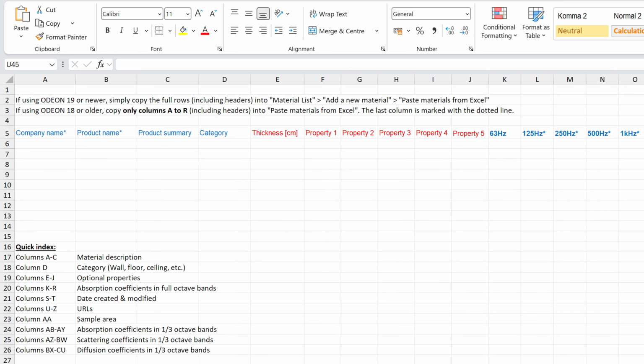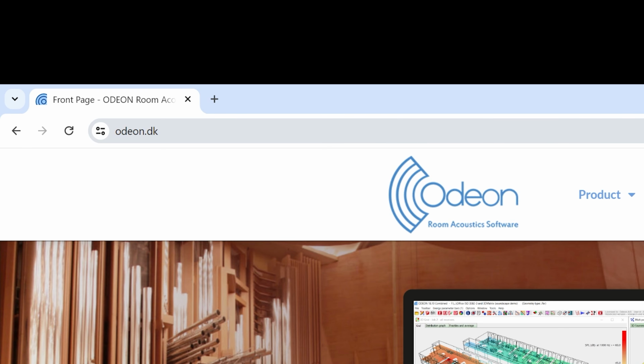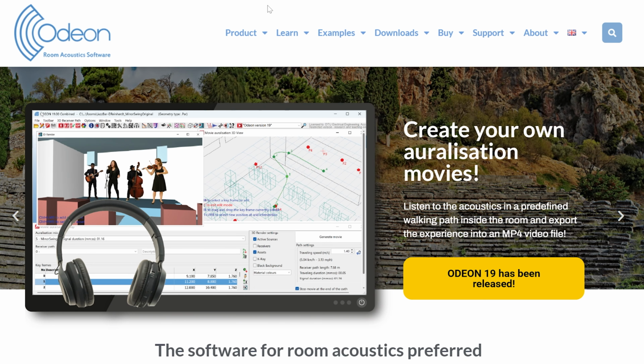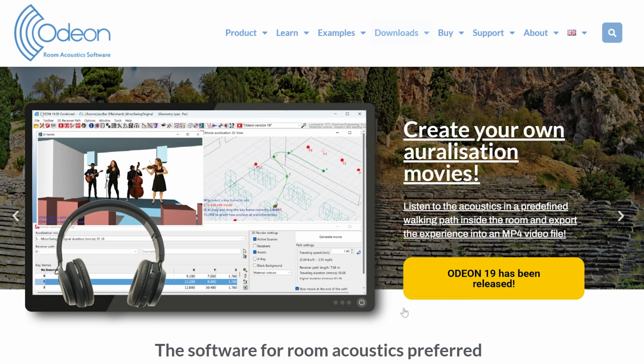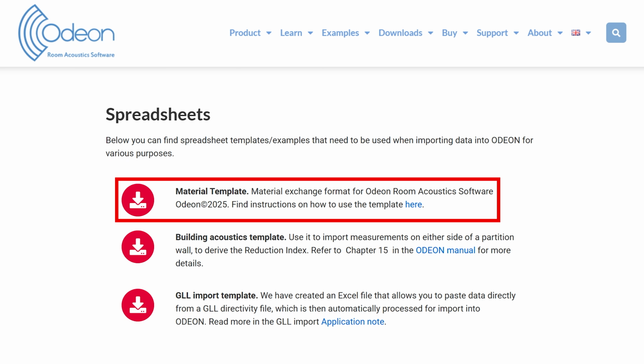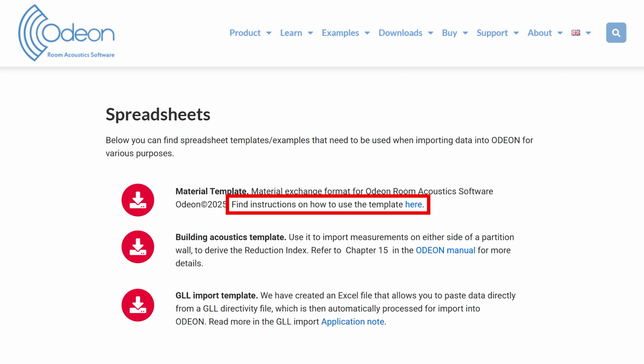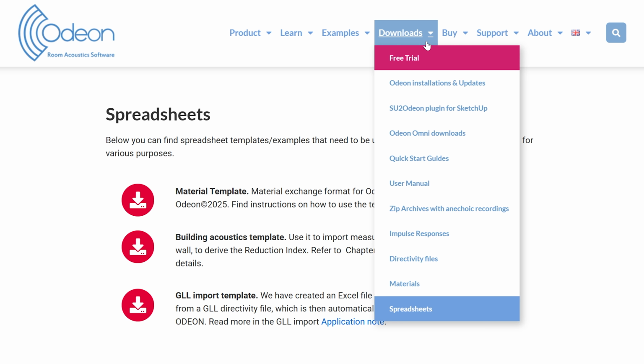To create a material sheet with your own materials, you can download the Excel template on our website odion.dk, Downloads, Spreadsheets, Material Template. You can also find instructions on how to use the template. We also have material lists from various manufacturers which you can download from our website under Downloads, Materials.